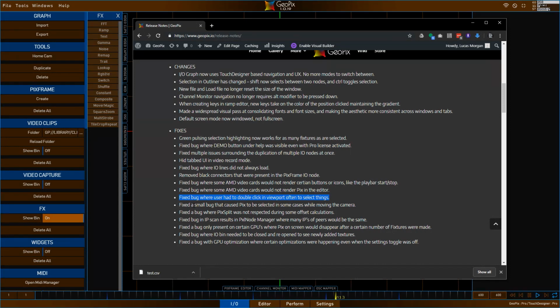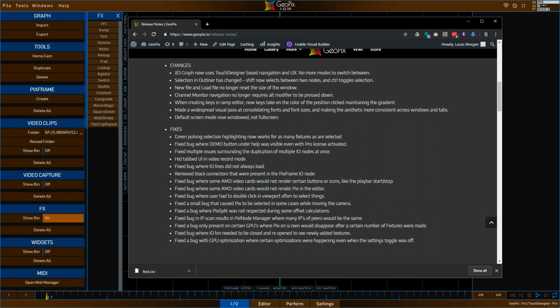Yeah, so I mentioned this. There was a bug where you had to double click in the viewport to select things. That's been fixed. There's also a small bug that caused picks to be selected when you were tumbling the camera, so that's been fixed as well.